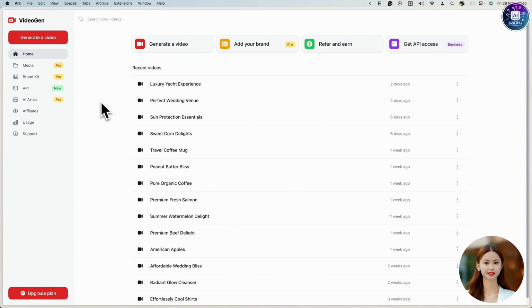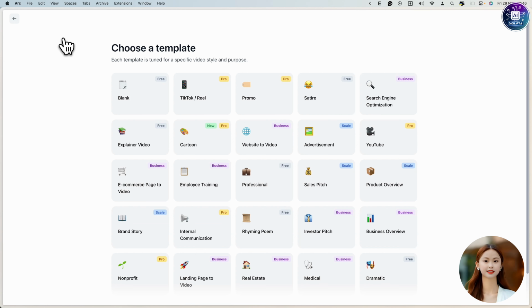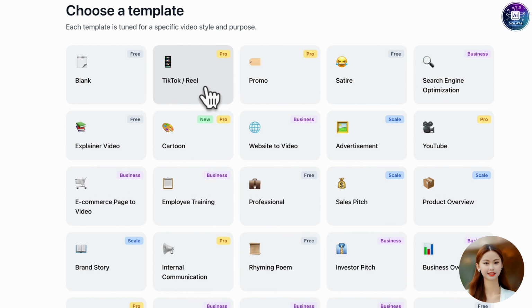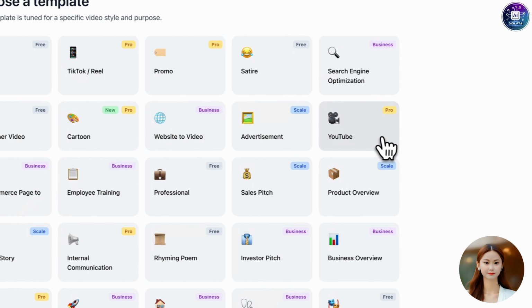Now, back to VideoGen. On the main interface, I'll hit Generate Video. VideoGen makes life easy. You can craft scripts, fully edited videos for TikTok, Reels, animated videos, training videos, and videos for e-commerce websites. For today, I'm focusing on a YouTube video.